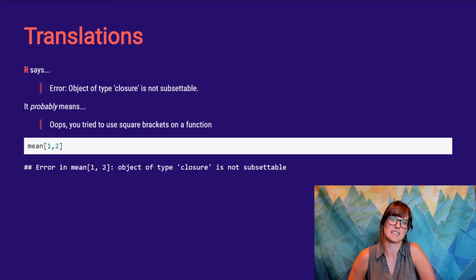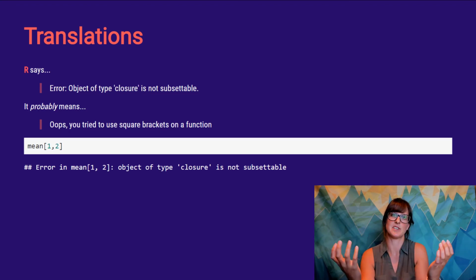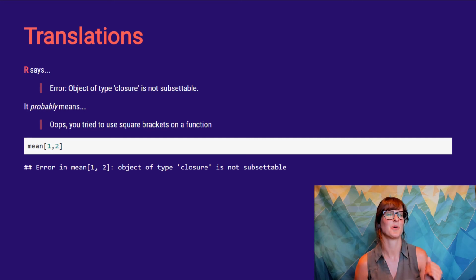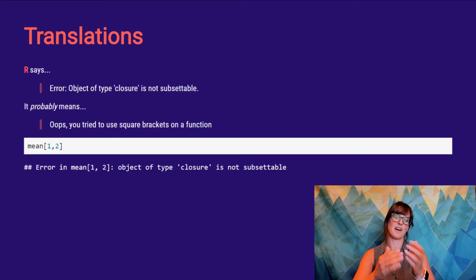And those square brackets say, oh, I'm trying to subset, I'm trying to access a certain element of a matrix. But mean is not a matrix, it is a function, or a closure is the word for function for some reason in R. And so R says, sorry, I cannot take the subset of a function, that makes no sense.